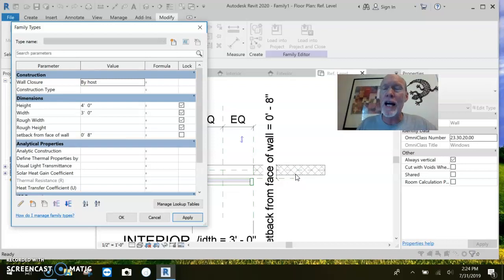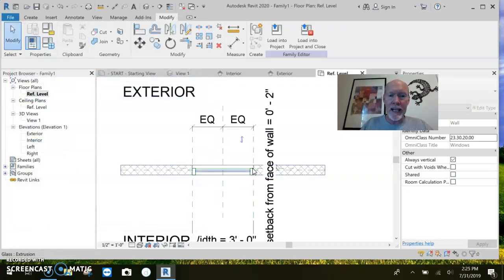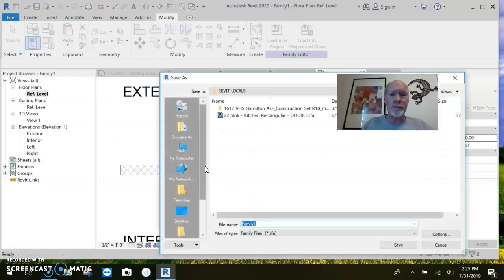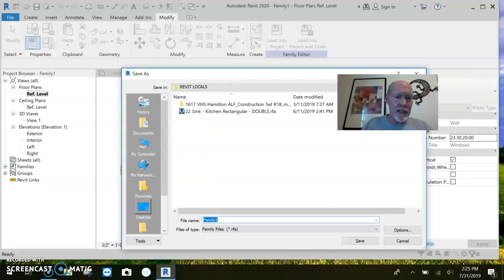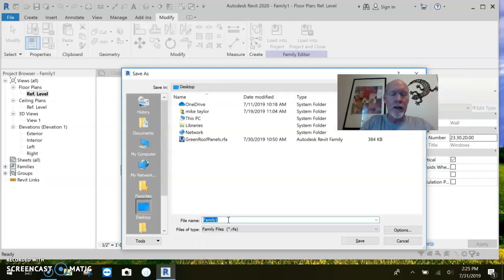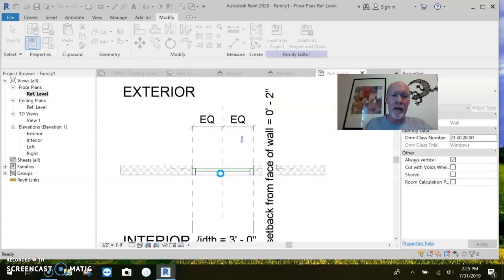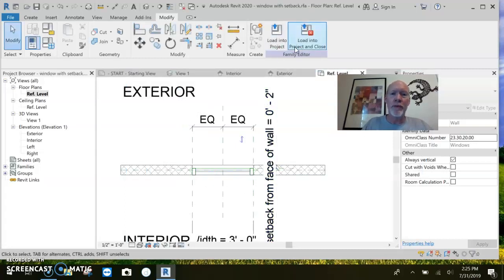You've got to be careful not to let it just do what it wants. This is how you make the setback. I'm going to set it at 2 inches as a default. Apply. Okay, so I've got it set as a default at 2 inches back. We're going to save this quick family. I'm going to save it onto my desktop and call it window with setback, just so that you know this is the one that I've made. I'm going to load it into my project and close it.